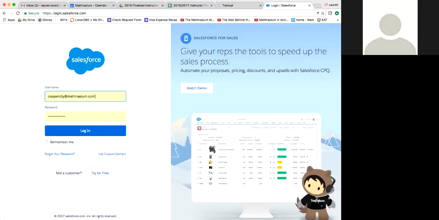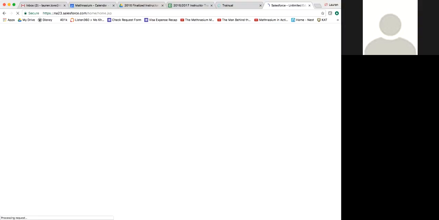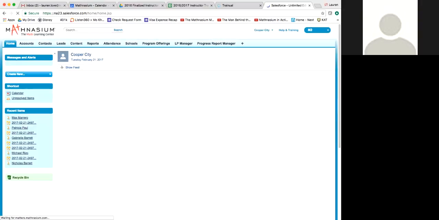To log into Salesforce, the first thing you want to do is visit login.salesforce.com. From there, you're going to enter in your username, which is going to be the center email that you are currently working in. So for training purposes, I'm going to use coopercity@mathnasium.com. The password will be on the chart, hidden in your training on the password chart module. From there, you're going to hit select log in, and it will take you to the home screen of Salesforce.